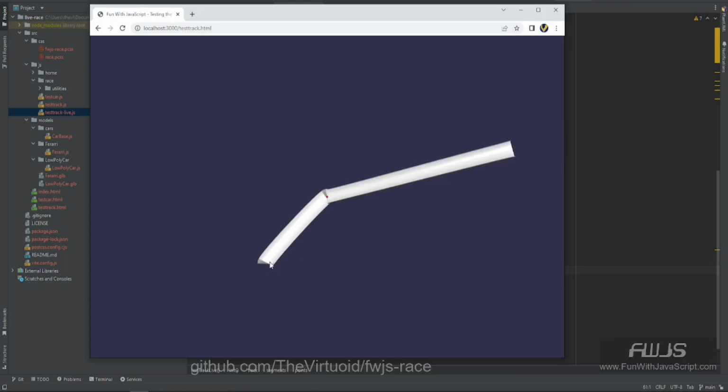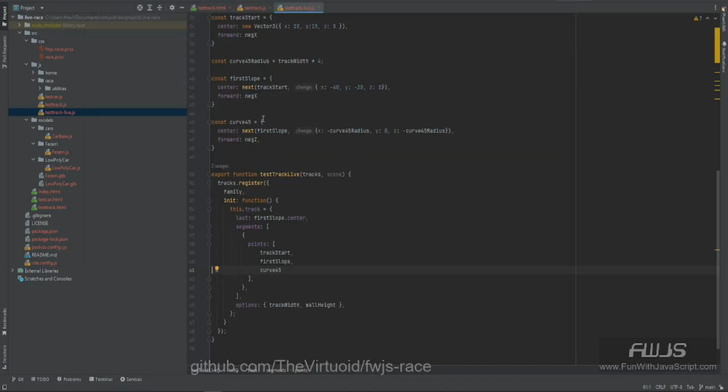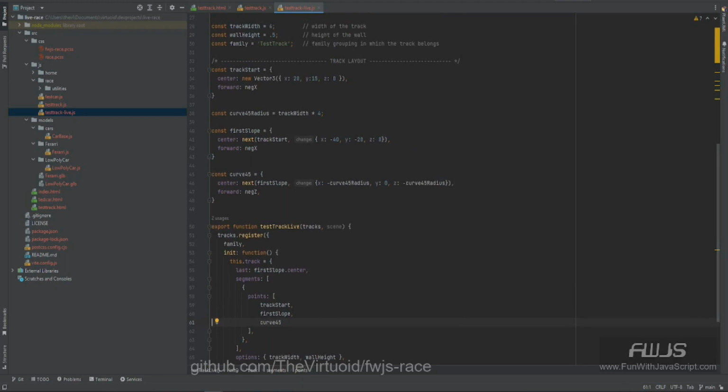This was the third point here, the curve 45. So we're going to need to change the forward weight of this point right here, the one that's coming off of this point, the first slope. So let's change the forward weight of the first slope. Let's get that in there.